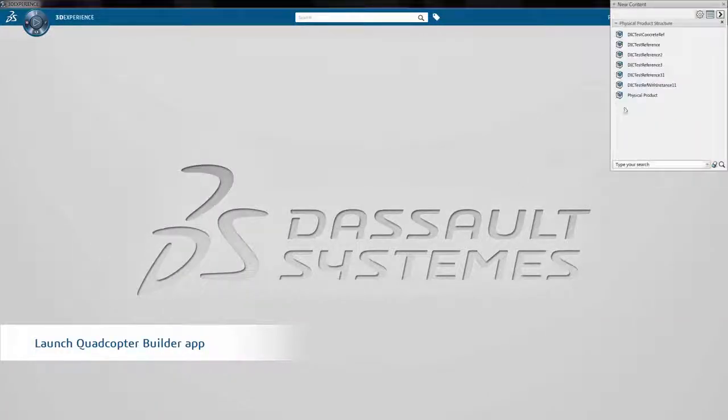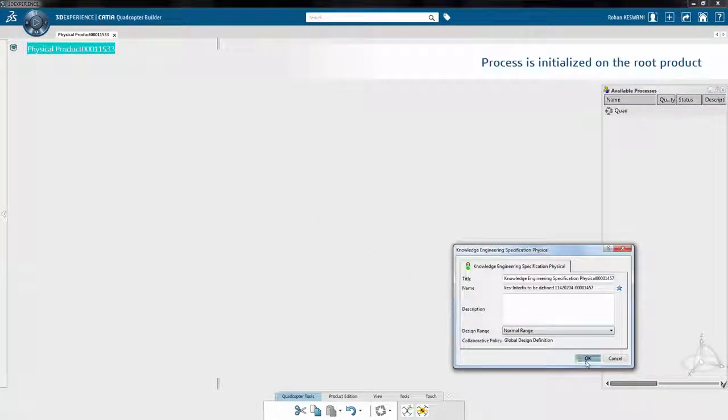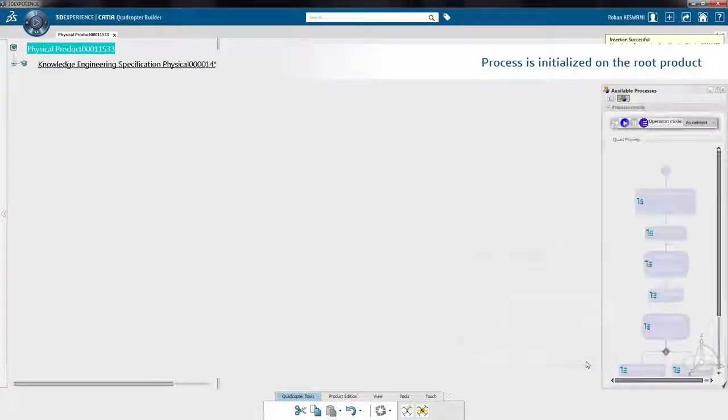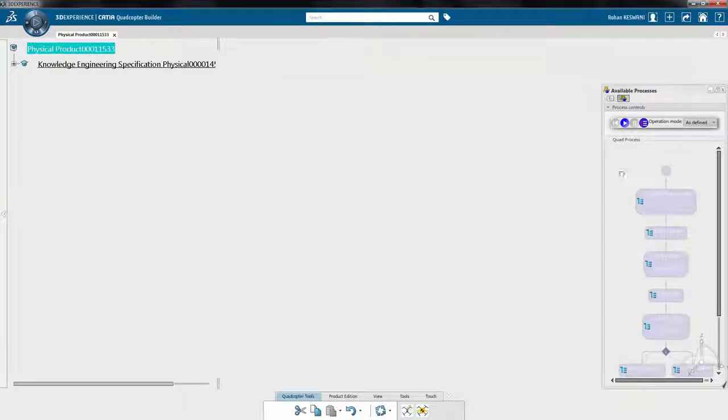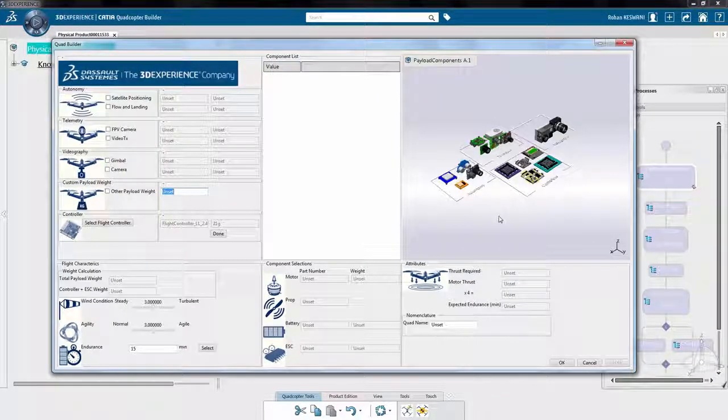So let's begin by launching the custom Quad Builder app from the 3D quadrant of the compass. A new product is created and a user-defined process is run on the product. This process will guide the designer in creating a new assembly from scratch. The process starts by capturing the requirements for the quad.